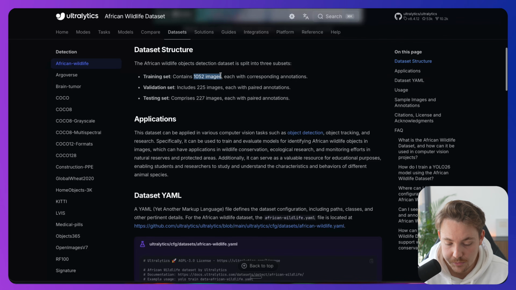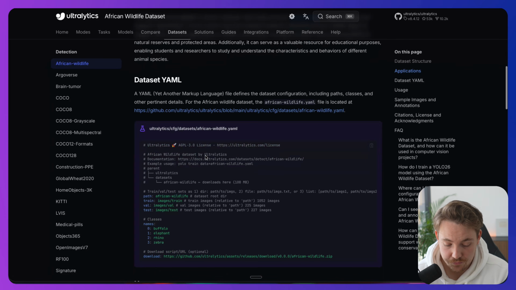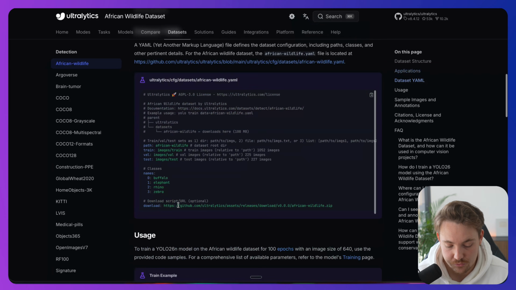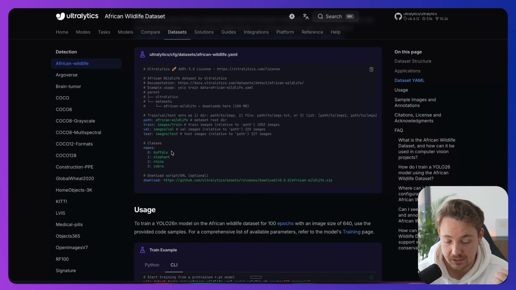So we have around 1,000 images. This is a pretty good size for a good starting dataset. We have 200 images for validation and also for our testing. This is the dataset YAML file where we pretty much just specify the path to our training set, validation split, and our test split. This is all the different classes that we have. So we're going to predict and detect buffalo, elephant, rhino, and zebra.